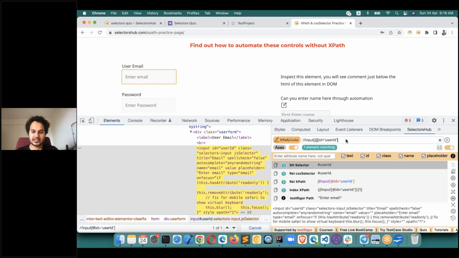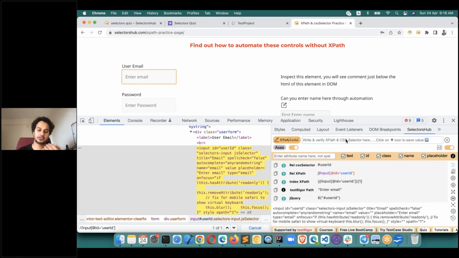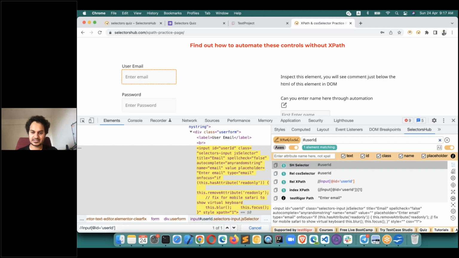So this is how you can write your own XPath. Cool. Now, what if I want to write a CSS selector? So you just start typing the CSS selector. If you are writing with ID, how do we write ID? You use hash. So you see that if an ID value is there, it will automatically suggest that. If you want to write with class, you just type dot, and then it will suggest it to you.